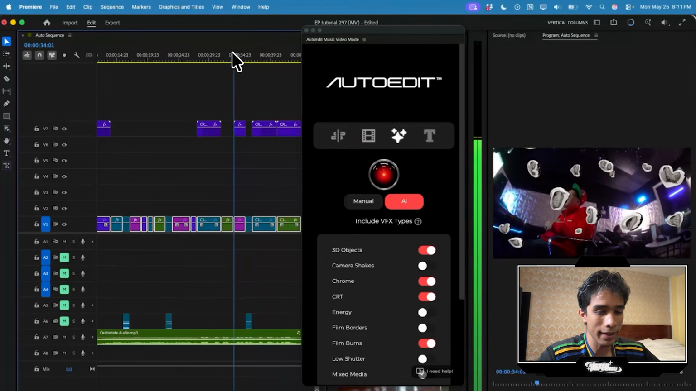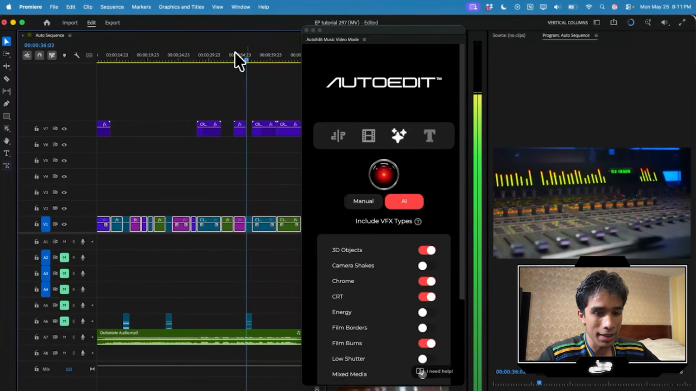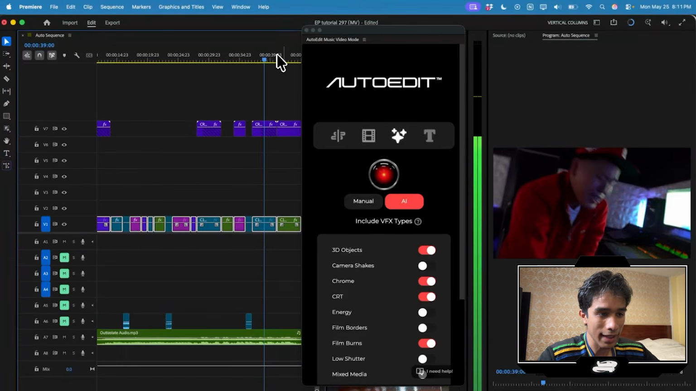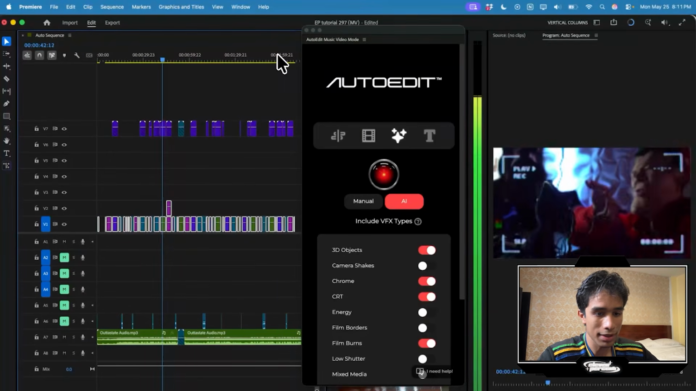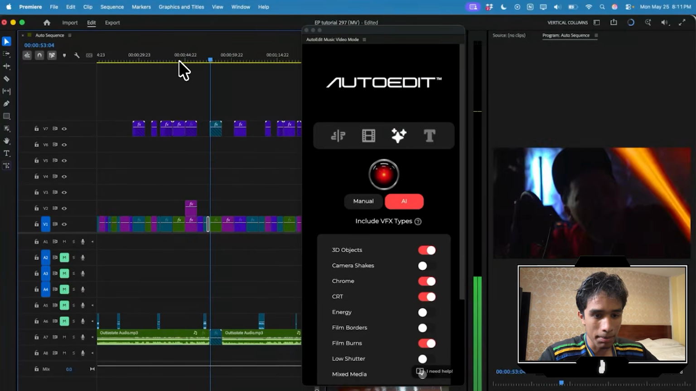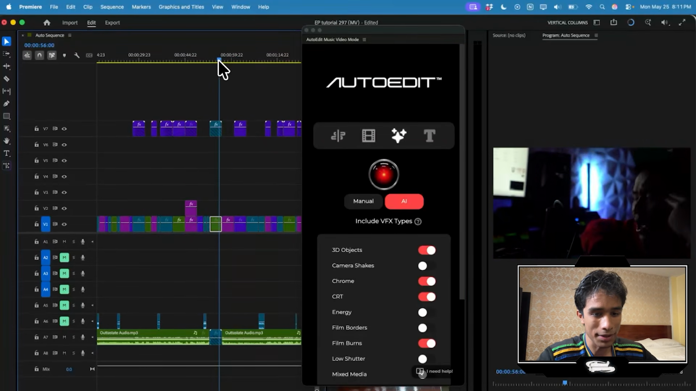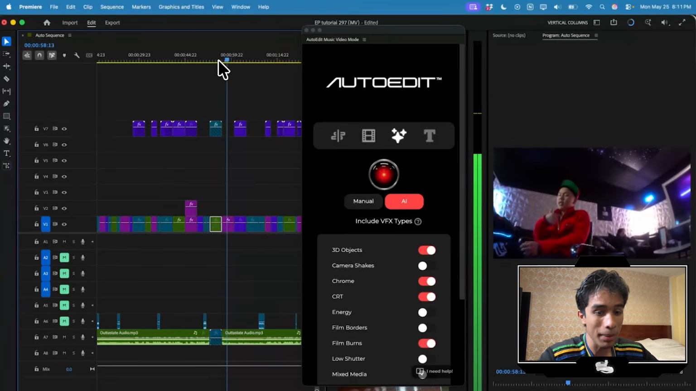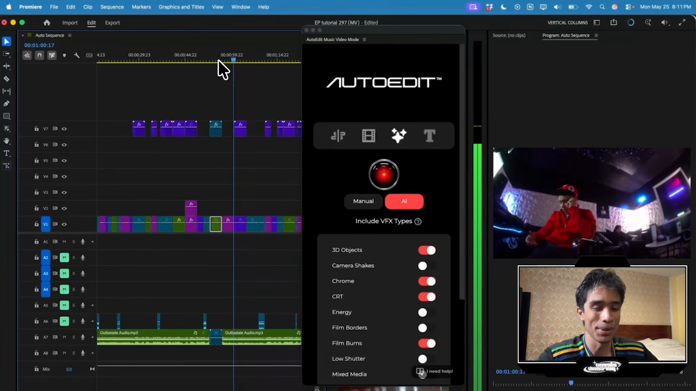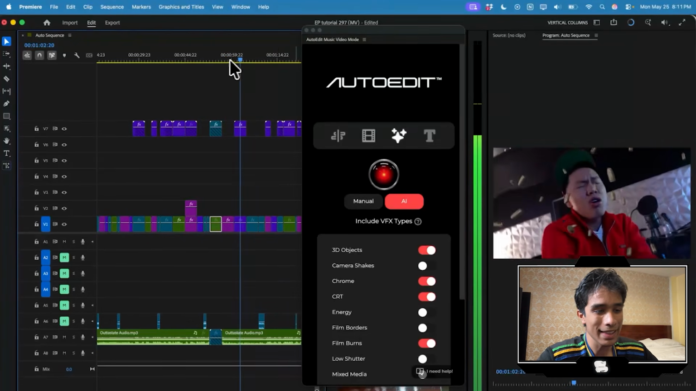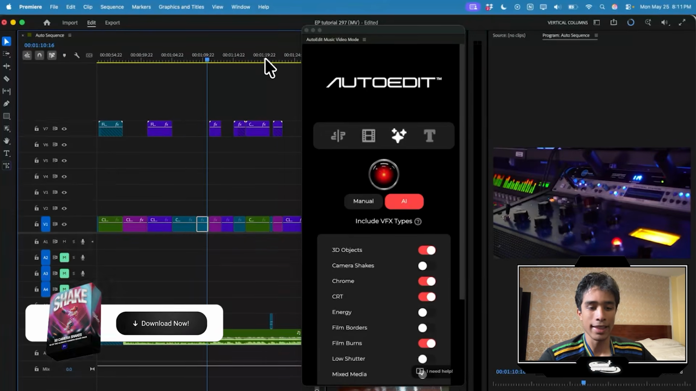We got some energy effects, some floating objects. We have some glitch effects. We also have some more CRT glitch effects over here. Boom, look at that, film burns. It's honestly really cool the fact that we're able to get this from just the click of a button. We got zoom outs. This is looking really cool, honestly. Floating bullets. I think it's a cool way to just get inspiration.